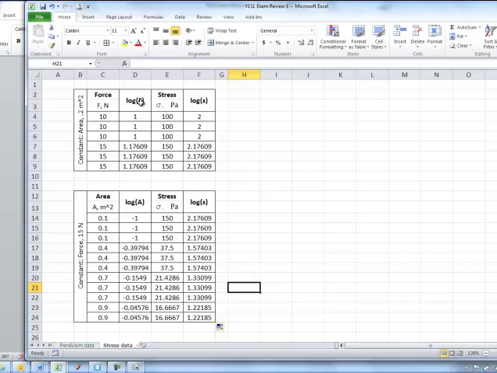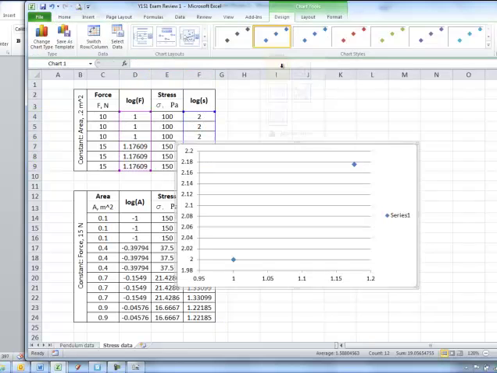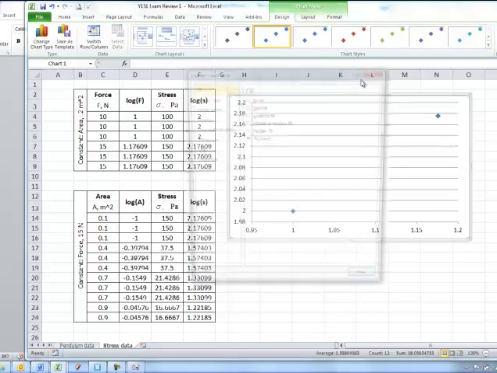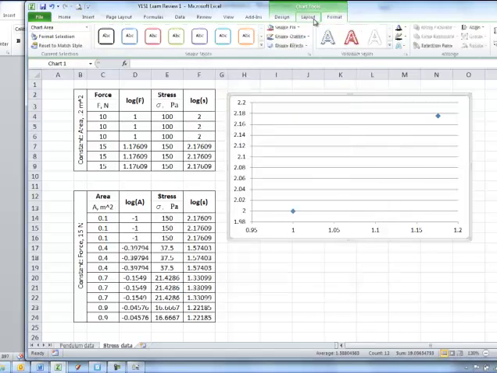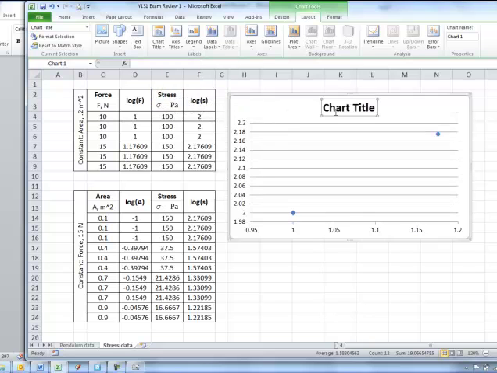So now what I can do is plot. We've got dependent versus independent. So X values, log force, Y values, log stress. Insert, XY scatter. There it is. To format this professionally and get rid of the series, I go to Layout, Chart Title. Chart title for this one is going to be a log of stress versus log of force.